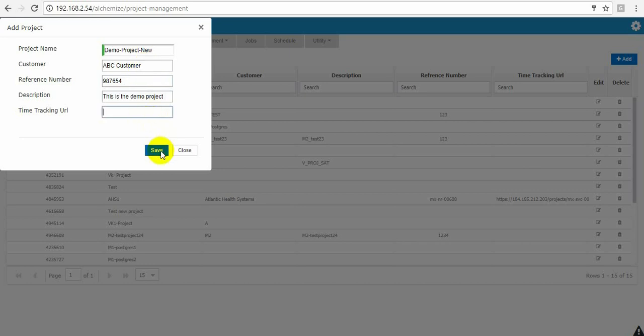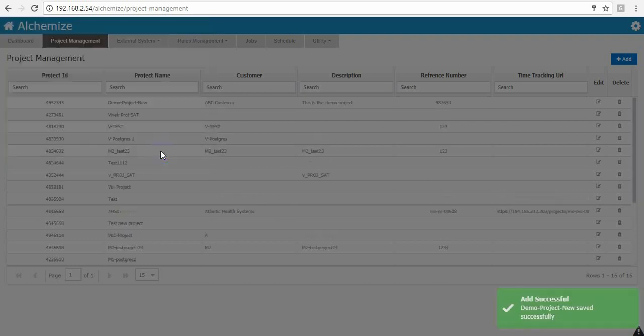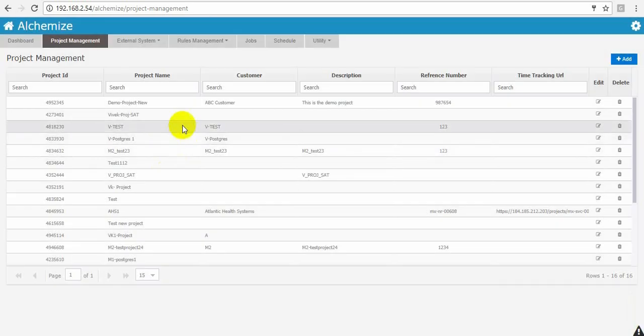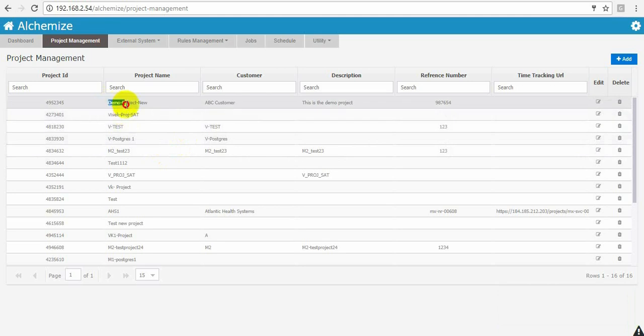Save your new project and you'll see a confirmation of the successful addition pop up on the bottom right-hand side of the screen. Your new project pops up at the top of the list. All of the project info is in this row, and of course, your time tracking URL is empty since there was not one for this project.